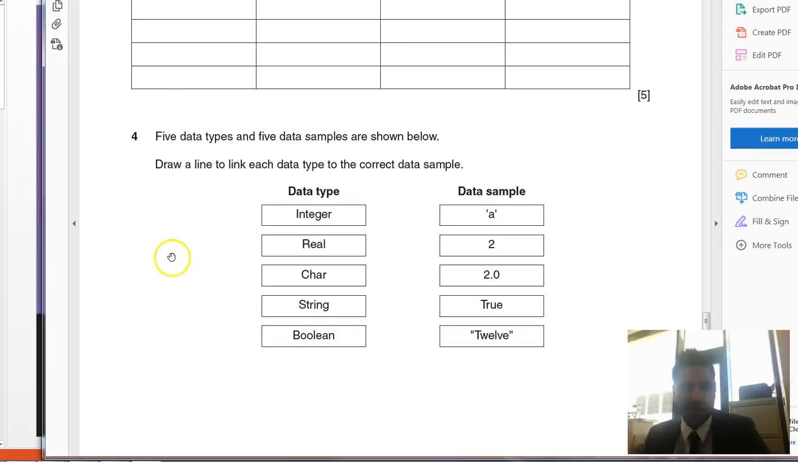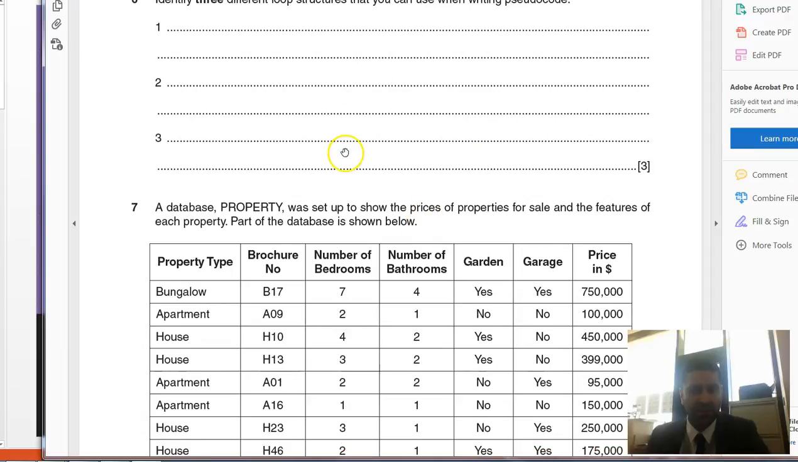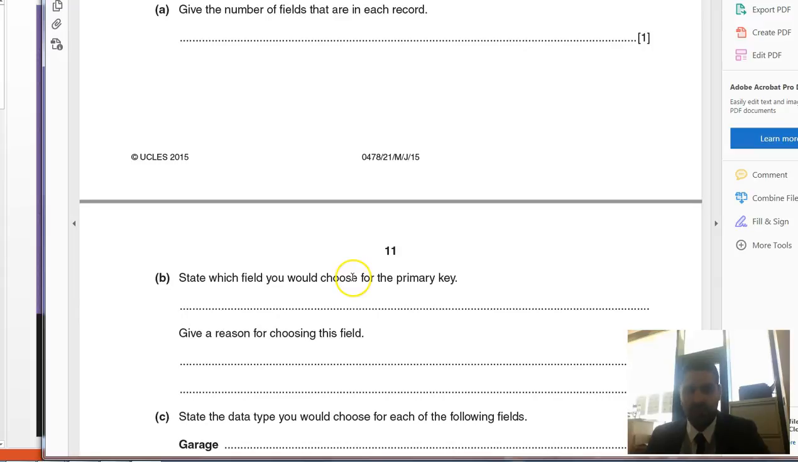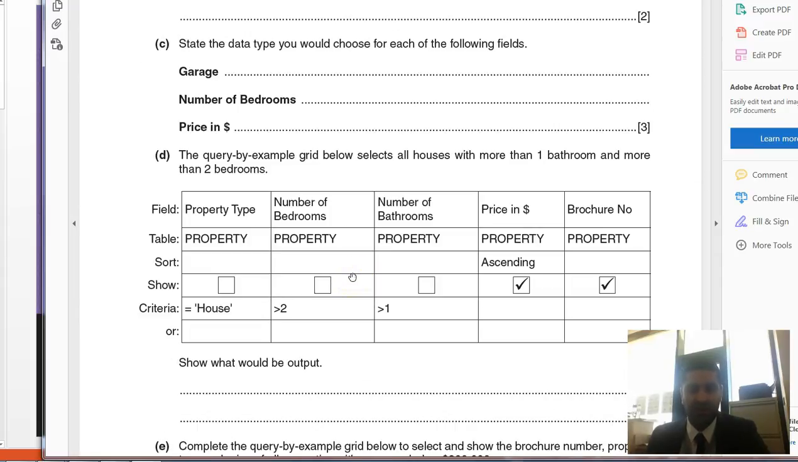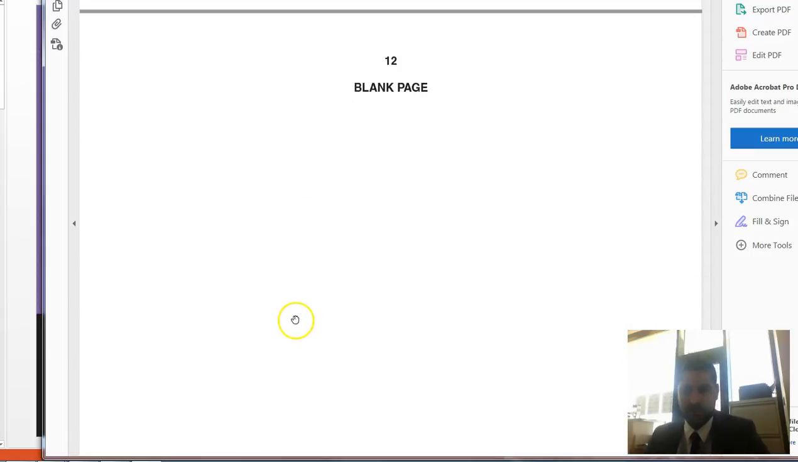So moving down, in this paper you need to understand data types and how they work together, and then another question on variables, another question on pseudocode, and then move on to databases: primary key, foreign key, what are fields and how they work, etc. Queries, you need to know a little bit about queries in this paper as well, and that's it. And that is paper 2 in a nutshell for 2015 in the summer.